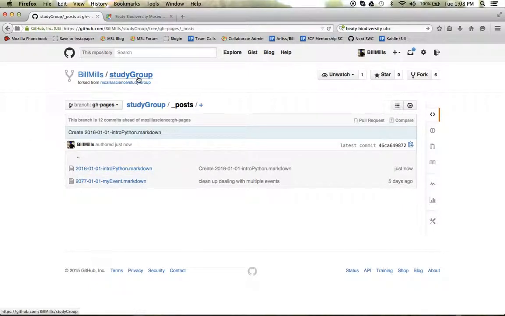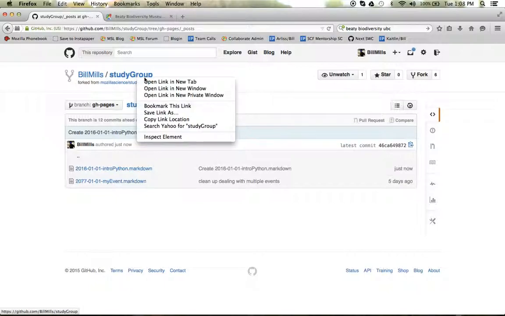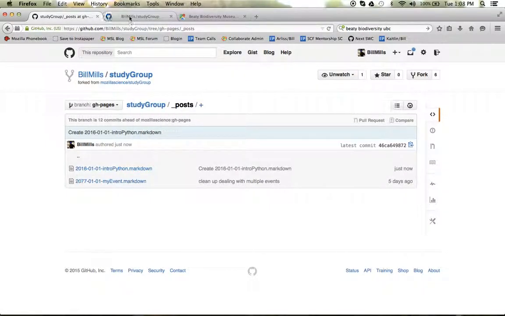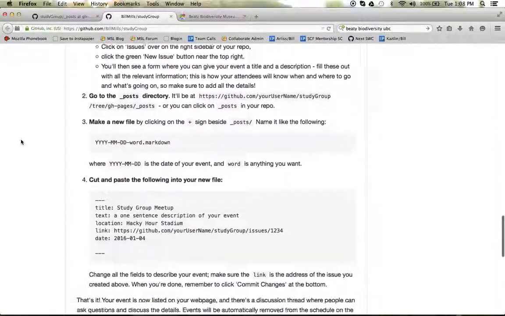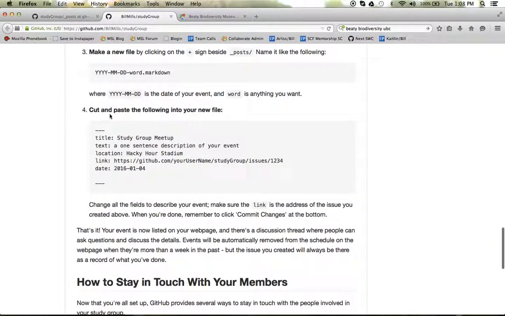What I want to do next is go back to my study group README, but it's actually a little bit more convenient if I open a new tab to do this. So just right click on that link, open link in new tab. Go look at the instructions, just so I don't have to switch back and forth too much. The next step here is to cut and paste the following into your new file. So I will grab this text out of the README, and this is why I opened this extra tab.